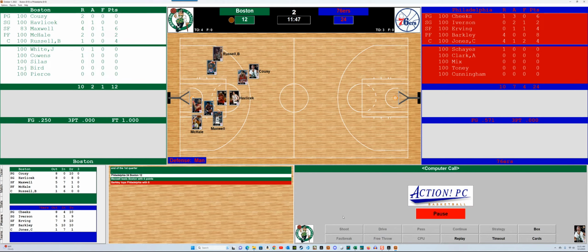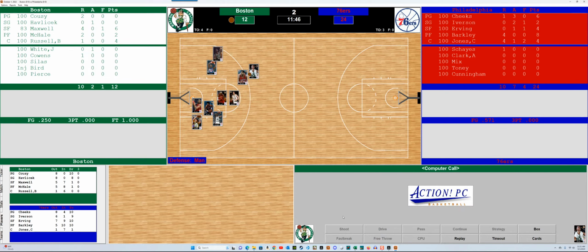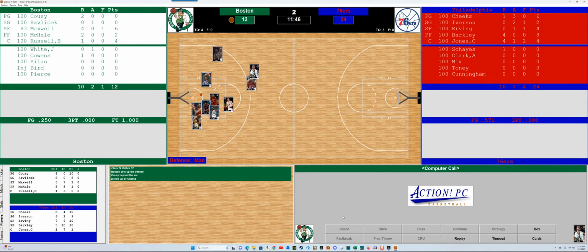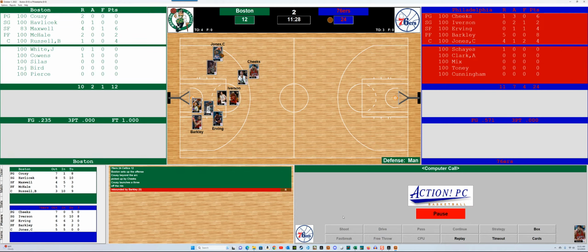Barkley. Let's see what we got. Kuzi behind the arc. Picked up by Cheeks. Kuzi launches a three. Off the rim. Barkley's got the rebound.